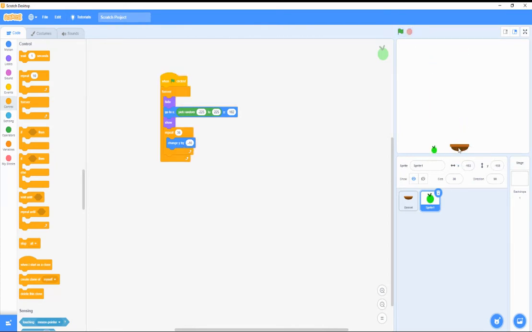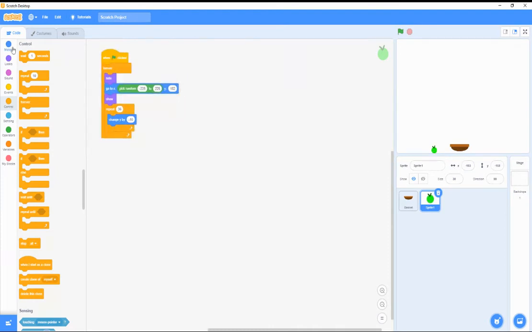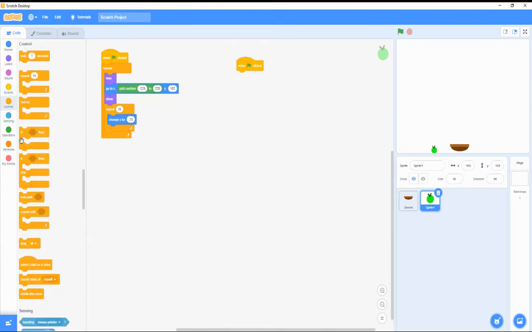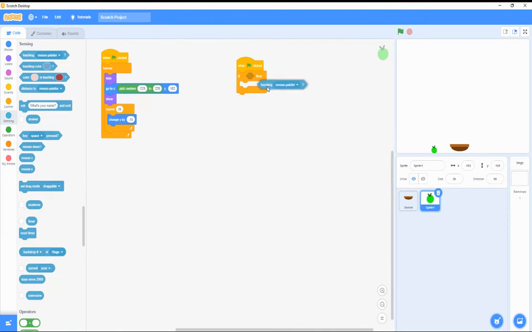Right, now what we need to happen is if it touches the basket, it's going to hide. So I'll do this on its own loop again. So events, when the green flag is clicked, if touching. So we need an if. Touching is under sensing, so if touching basket, we want it to hide.